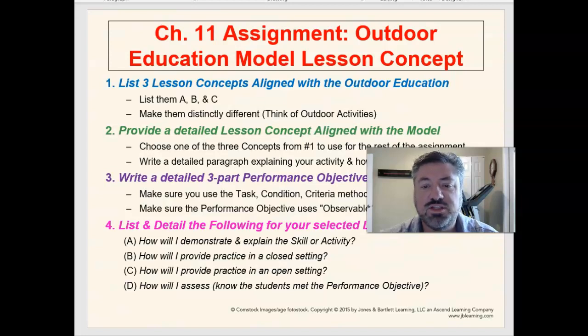You're going to, number one, list 3 lesson concepts aligned with outdoor education. Think of the different activities I went through earlier in the presentation. Provide a detailed lesson concept aligned with the model for part 2. Part 3, write your detailed 3-part performance objective for the lesson concept you chose to describe in 2. And then in part 4 here, list A, B, C, and D, and that's going to be basically the outline of how you would teach the lesson and how you would assess it. All right, so we've done this type of assignment on some other curriculum models.